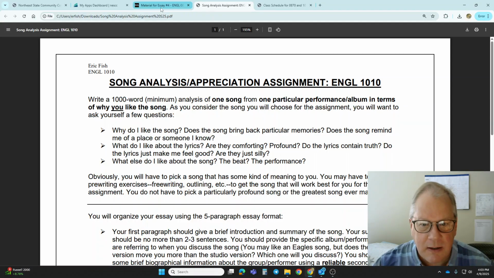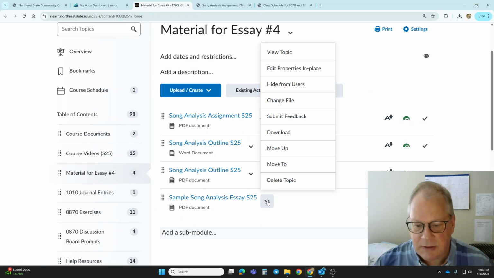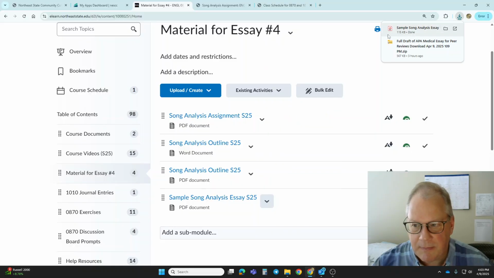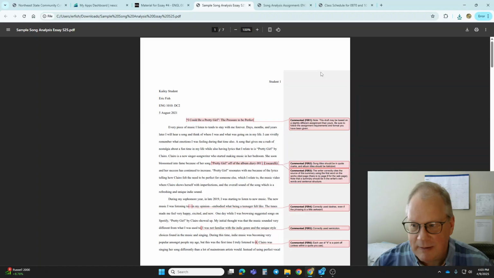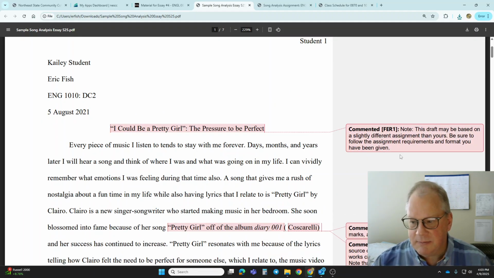I'm not going to go through in detail with this sample essay, but just want to show you a couple of things. And again, this one has some notes on the side. Be careful, this draft may be based on a different essay assignment than yours, so there may be some things in it that you don't have to have, or she may not have some things in it that you do need to have.